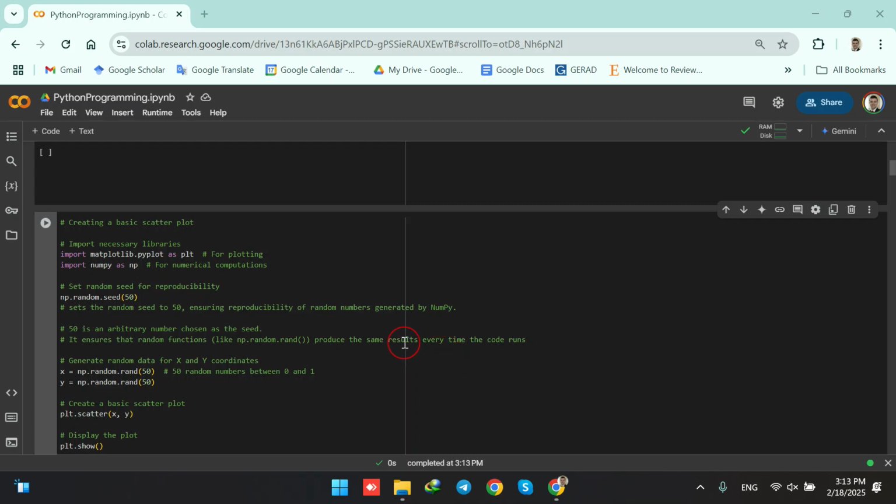Hello, welcome back. In today's video, we are going to work on creating a basic scatter plot. First of all, we are going to import the necessary libraries. The Matplotlib library is for plotting and NumPy is for numerical computation.